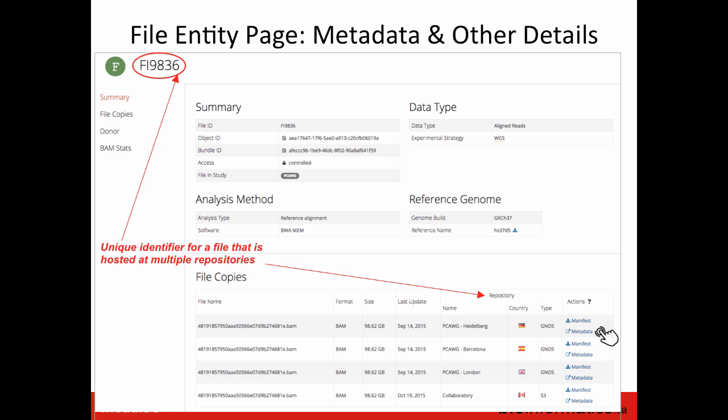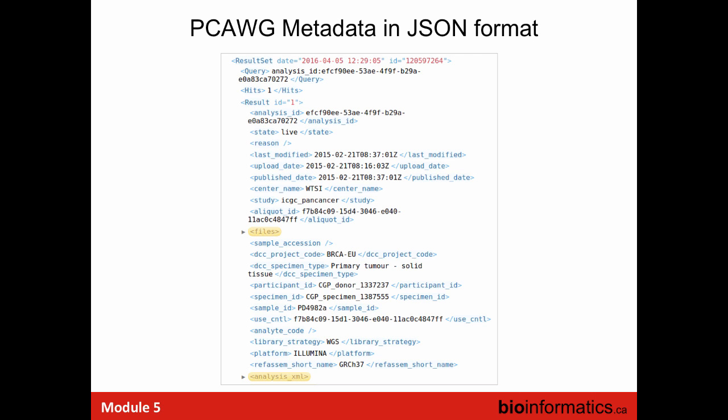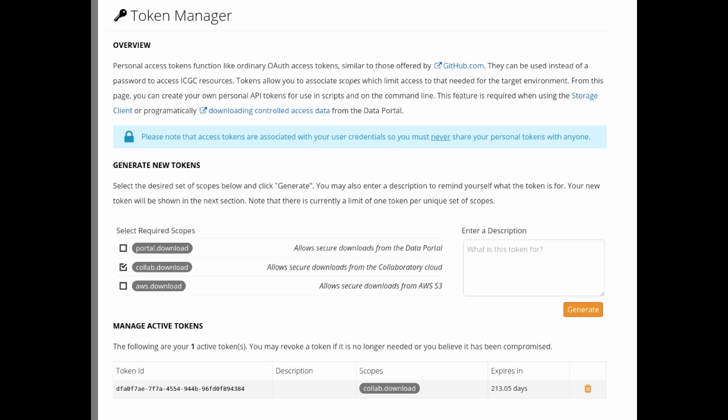Okay, going back to the file page, there's another thing that you can click on, which is the metadata page. This tells you when this was generated, the kind of specimen type. It's an example of the metadata that we keep track of. Now, this is all open data, so you can look at it without logging in or having any kind of account. But there is data that requires authentication. If you already have a DACO application approved, then you can log into the site and you'll see something like a token manager. This is where you can set your token in order to download from Collaboratory, because a lot of data is already in Collaboratory, or to download from AWS.